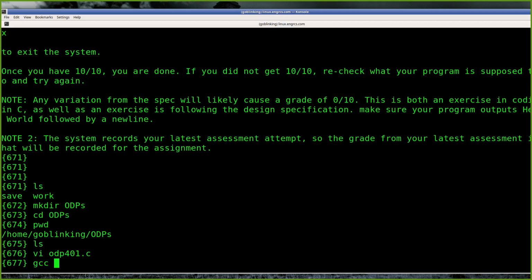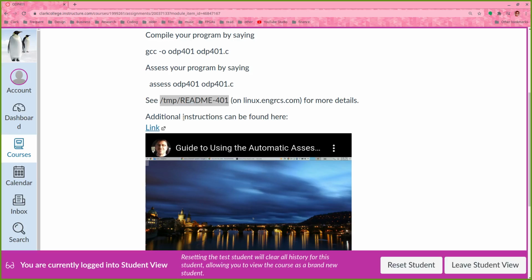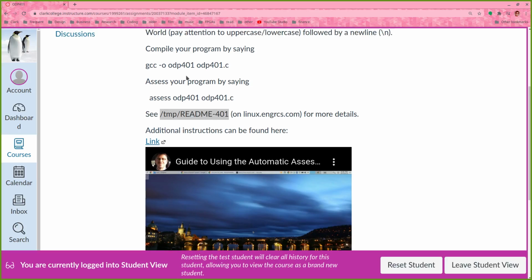We're going to make a main program. All right, and I'm going to compile it. And then I'm going to assess it. Right, and I'm just following these instructions verbatim. I wrote my program, this is how I compiled it, this is how I'm assessing it.